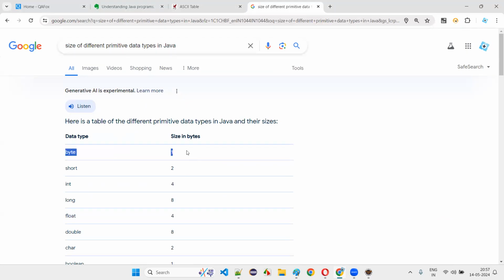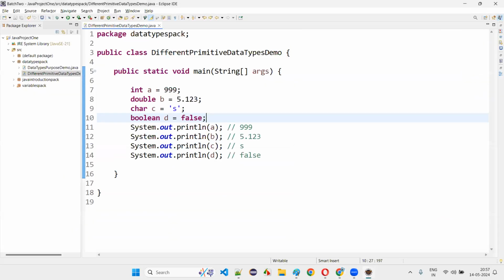If you are talking about byte, guys, okay? Here 999 can be stored into the variable. If I say byte here, whatever you said is correct.